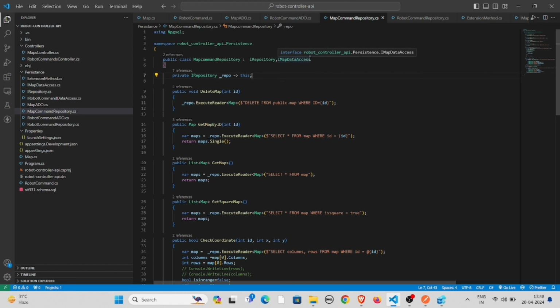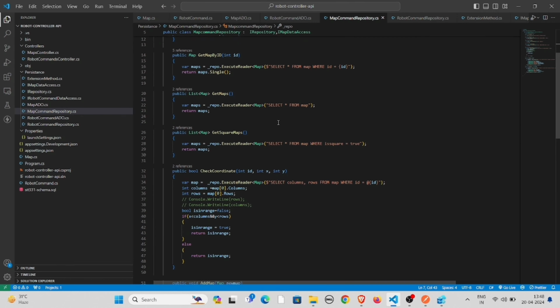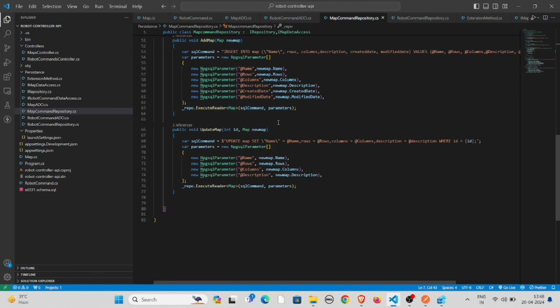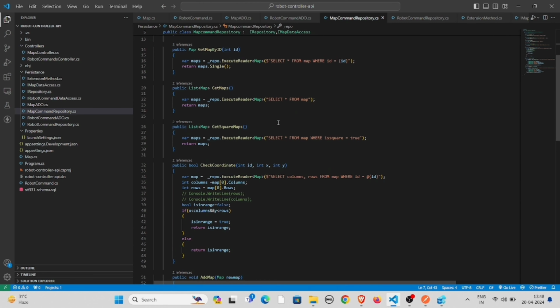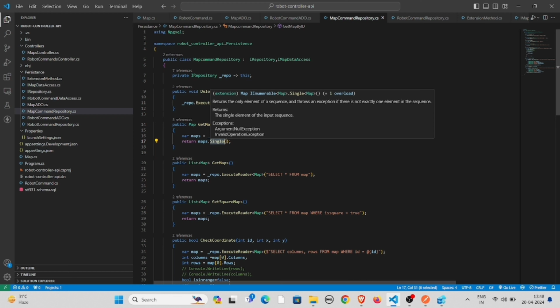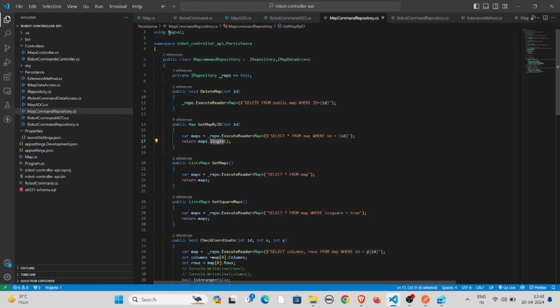Then next are the methods which I had used, and these methods are all the same. These are all used to execute the command. Then the Single method is used to retrieve a single element from a sequence or list. This NpgsqlParameter is used to define a parameter in the SQL command to prevent injection attacks. So this was all about the MapCommandRepository.cs.